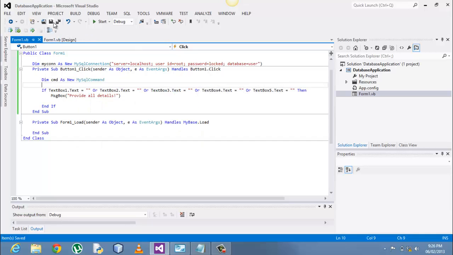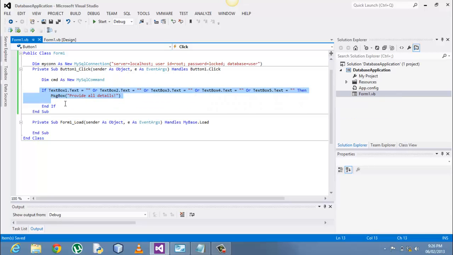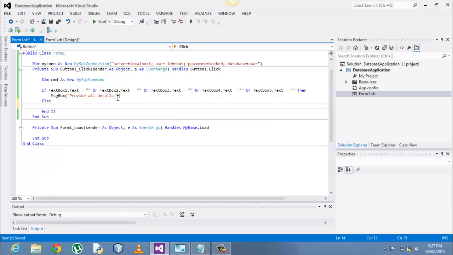MySQL command is new. Mind you, sometimes if you leave out the new, you will get errors. So copy exactly as it is: new MySQL command. After we get into the if statement, if the text boxes are not empty, then else, right? Else what? We could add extra validation functionality, but we just want to get straight to the point.